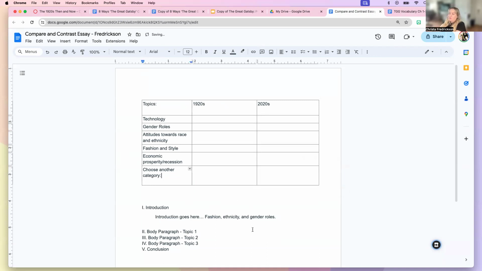But we want to make topic 1 be fashion. Topic 2 is going to be ethnicity, if these are the ones we choose. And topic 3 is going to be gender roles. And then we're going to begin writing our essay. So you're going to come out here, you're going to write comparing and contrasting. In the 1920s, this is what fashion looked like. And now in the 2020s, this is what fashion looked like.